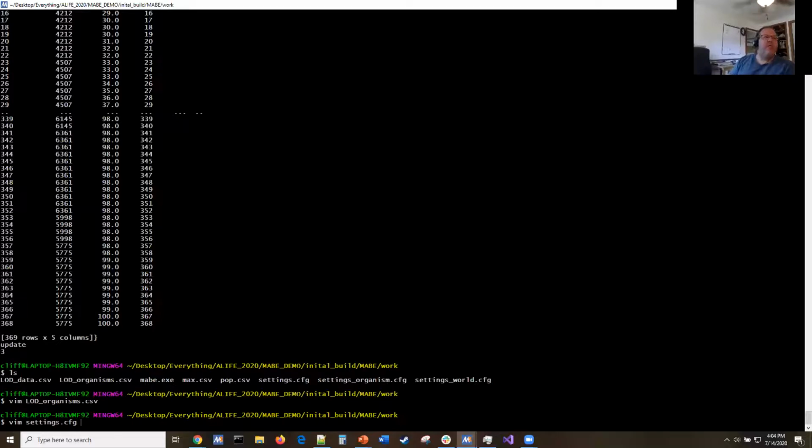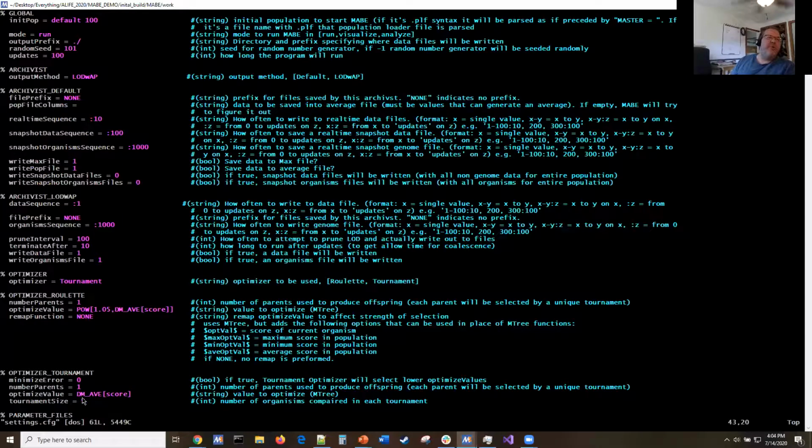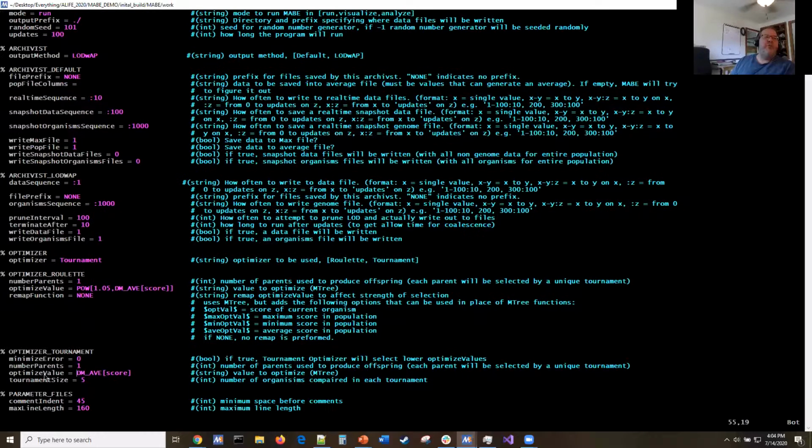I wasn't going to talk about this, but I will. So this is the roulette selector. Right now we're using tournament. We're using this line right here. What this says is what we should use to determine the optimizer value is the data map average score. Data map is a local data structure on the organism, and the score was set by the world in this case. So whatever value is here has to be a value that the world actually put in the data map. In this case, the roulette is basically taking 1.05 and raising it to the score, because roulette seems to work better when you have nonlinear increases. But this function could be anything.